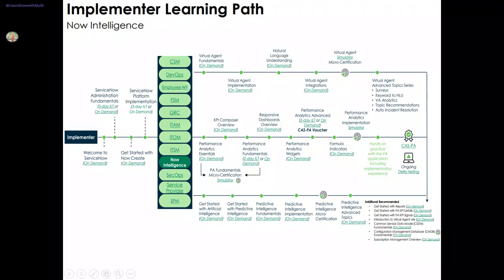CAS, certified in, I can say here, CSPA, Performance Analytics advanced, sorry, a performance analytics voucher you will get here. But to do this part you have to do KPI, again responsive dashboards. It means this part mainly covers the VA part, virtual intelligence, natural language processing, your performance analytics part, plus PA fundamentals and widgets, plus AI is also part of these things. A long list here.